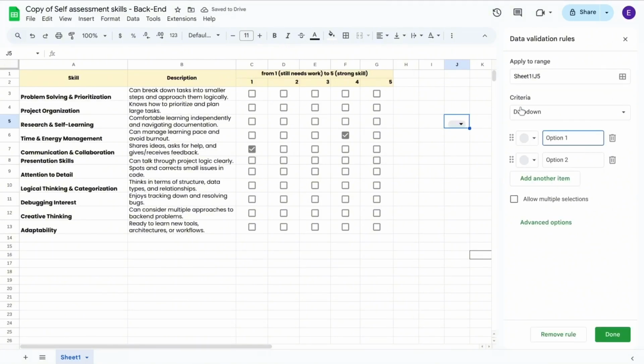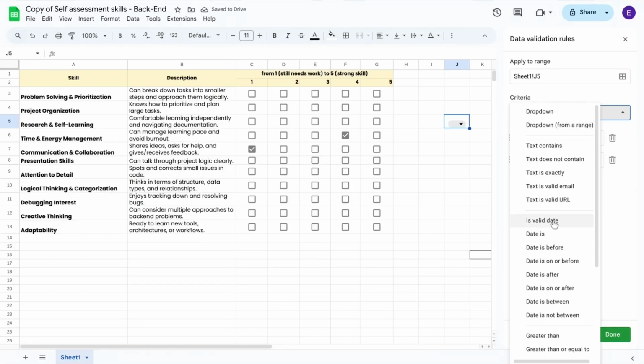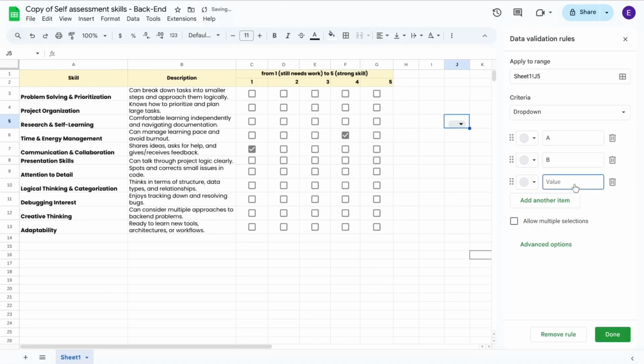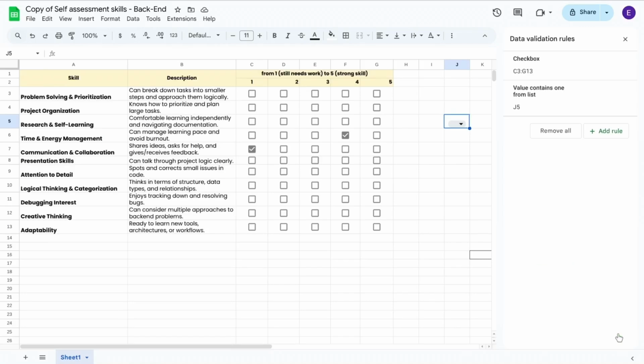Then you guys could rename those options, but first we're going to insert the criteria. Since we want a drop-down, we're going to click on drop-down. Then we're going to rename it as option A, then as B. We could also add another item. We'll rename it as C. And another one, we'll rename it as D. Then you guys could also click on advanced options and see other options. Then once you're done, we're going to click on done.